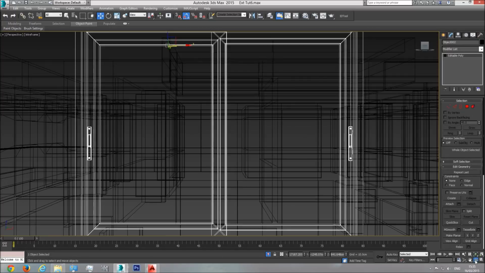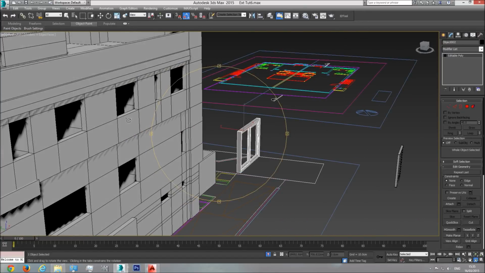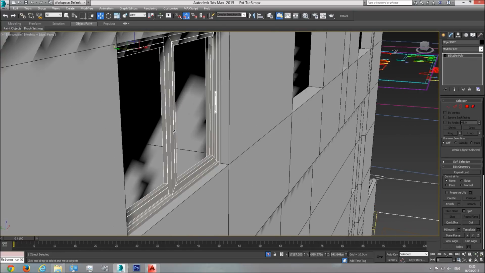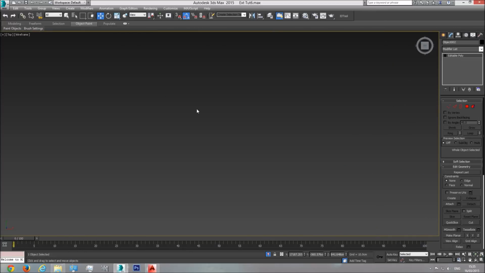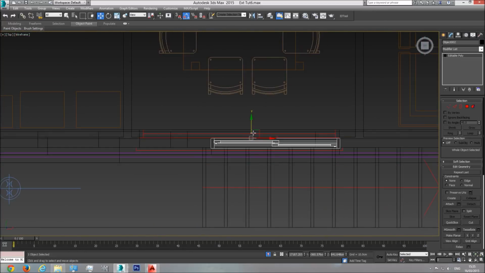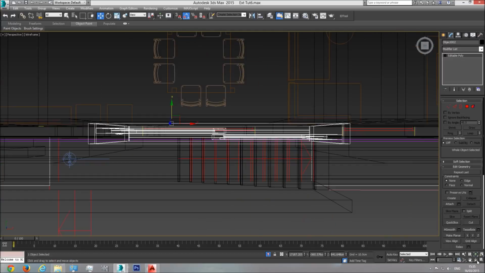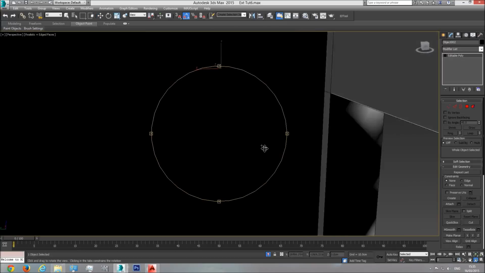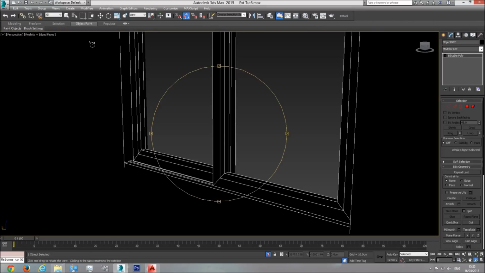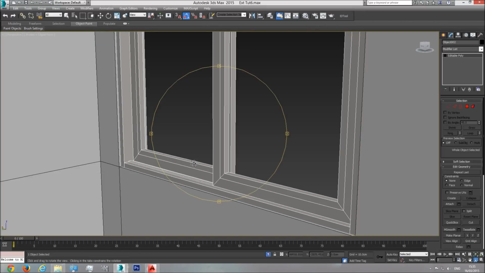Now I need to take it back into the window itself. Just click on move. On the y-axis, move it back, like so. Now, let's place it in the window itself. If we look in the interior here, let's do shaded.